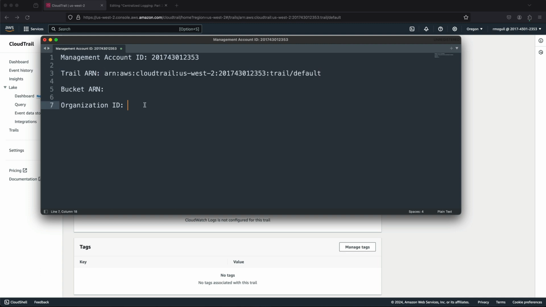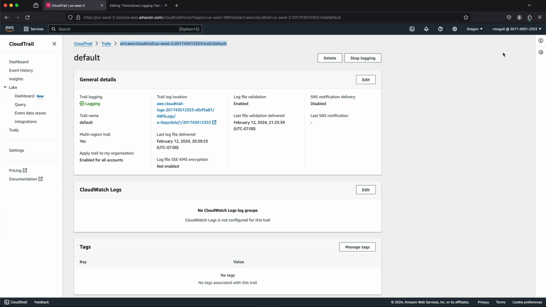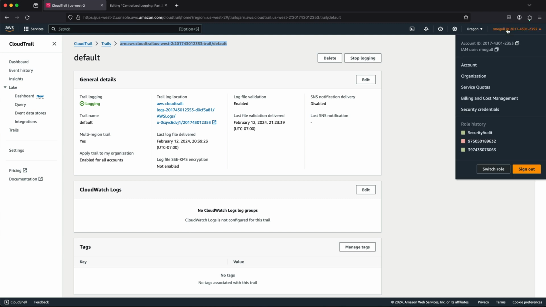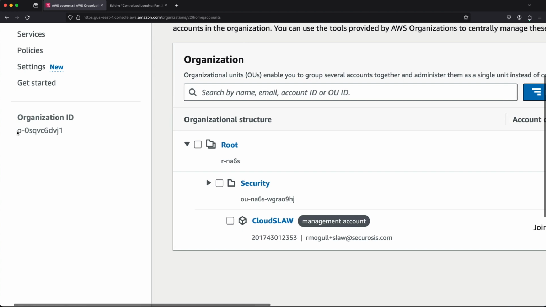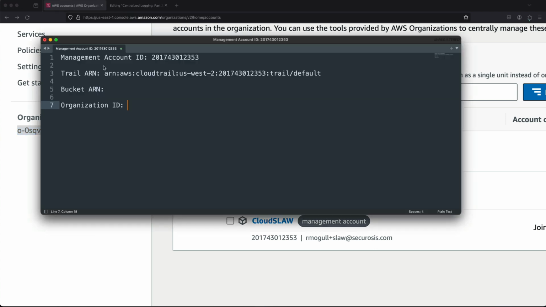The next thing we need, it's actually the bottom item on my list, is our organization ID. I can get that by going into the console, click in the upper right corner again, and this time go to Organization. Really easy. It's right there on the left side. Copy that out, and then paste that onto my cheat sheet.